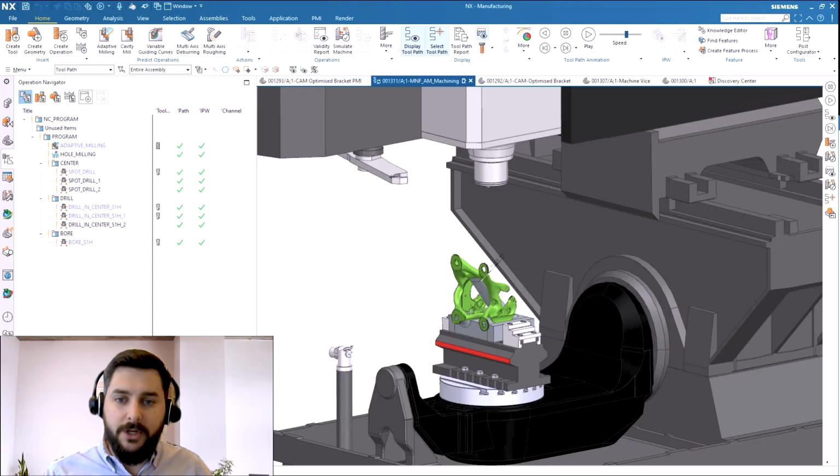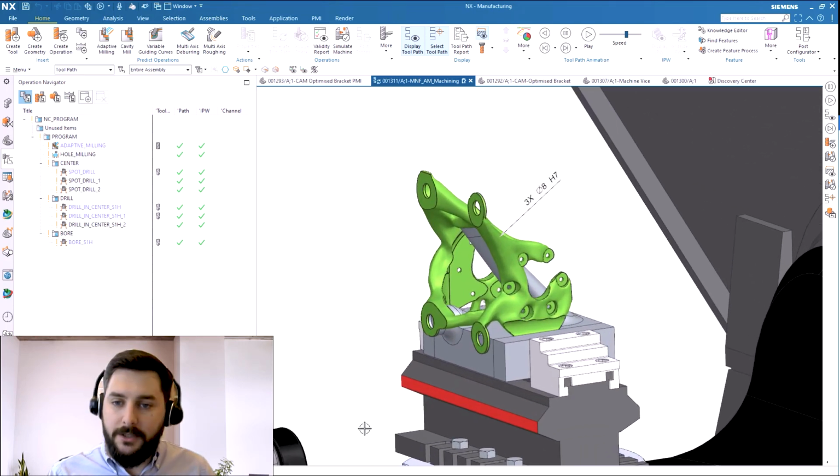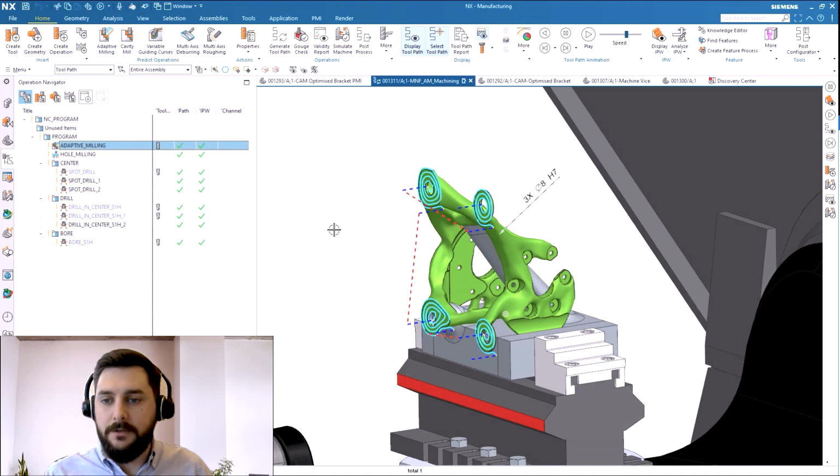Next, we'll take a look at the machine operations required to finish machine the key features of this additively manufactured component. The machine operations are really simple to create in NX and work really well with the data that came directly out of the additive manufacturing environment. Let's take a look at the first two milling operations that we're going to use.